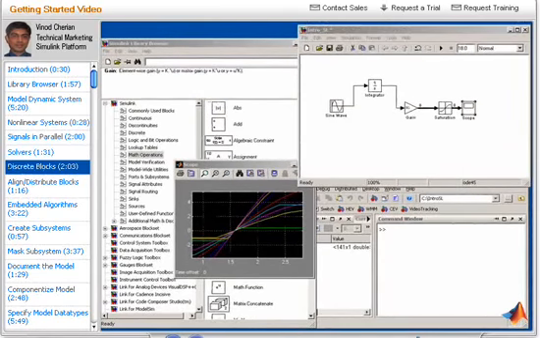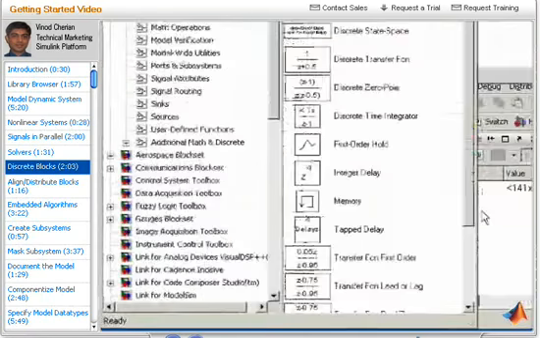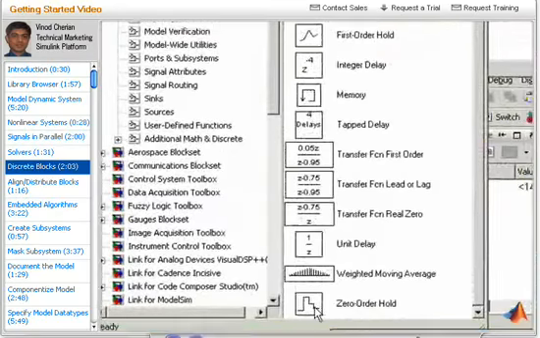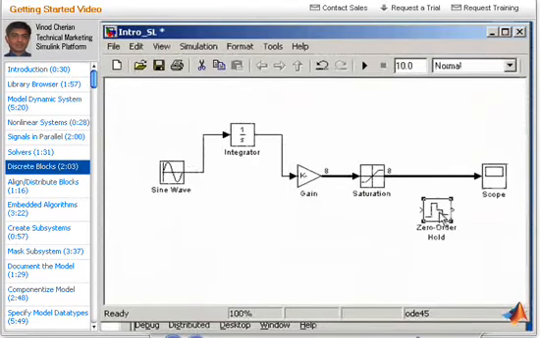Well, so far we've modeled a continuous time system. Let's try and modify the system so that now it is a hybrid system. A hybrid system contains both continuous and discrete states. So I'm going to drag zero order holds into my model, and zero order holds are basically a way of sampling the signal.